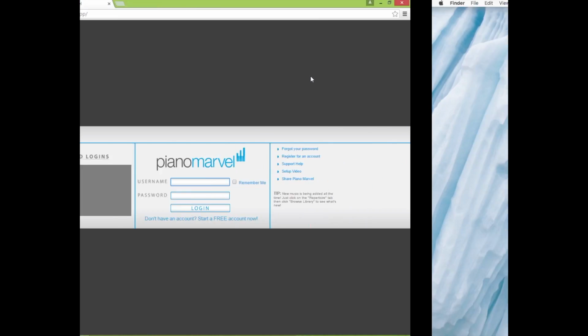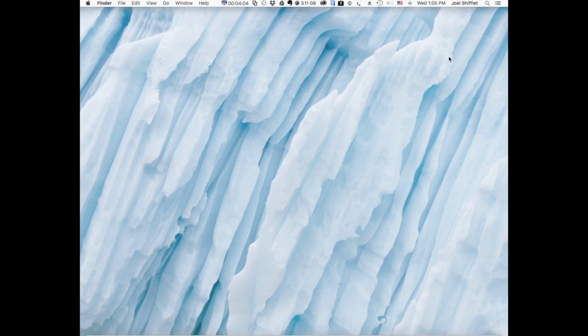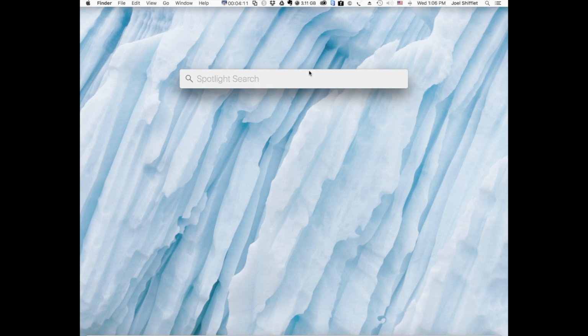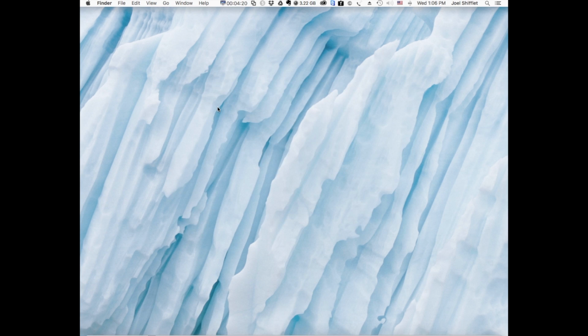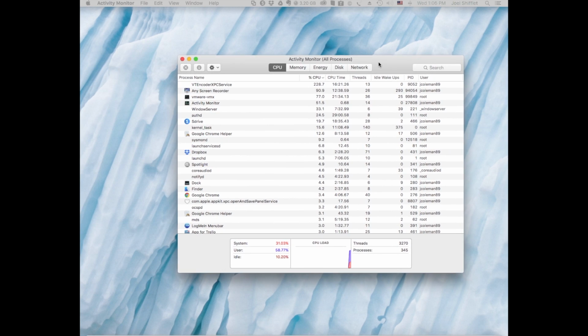Okay, so now we're going to go on over to the Mac computer. And on the Mac here, we are going to want to look in the activity monitor. So we'll go to the Spotlight search and type the word activity. Actually, just starting to type it pulls it up. Activity monitor, so we'll click on that. And that opens up our activity monitor.